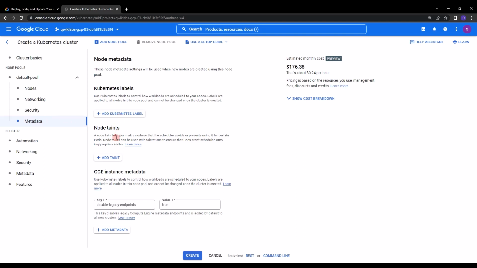If you move on to metadata, you can add Kubernetes labels by clicking this button. You can also add node taints. What are node taints? Basically, node taints let you mark the node so that the scheduler avoids or prevents using it for certain pods. So node taints can be used with tolerations to ensure the pods are not scheduled onto inappropriate nodes. So you can click on add taint. You can also configure the GKE instance metadata. You can see the key value.